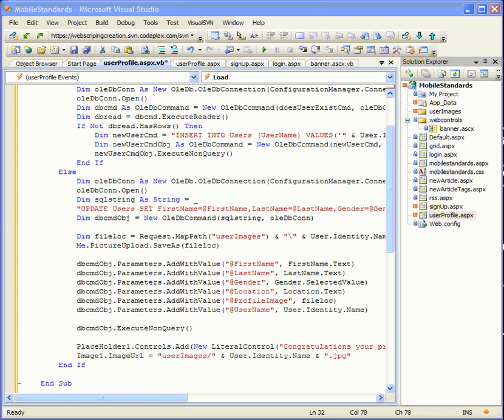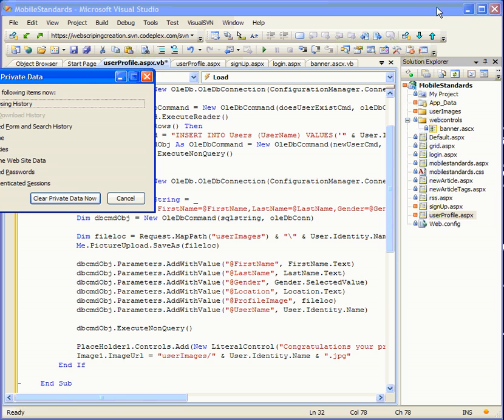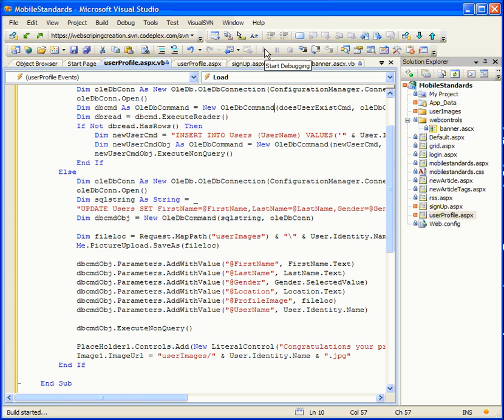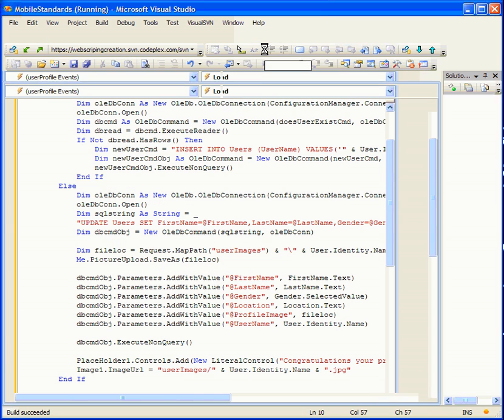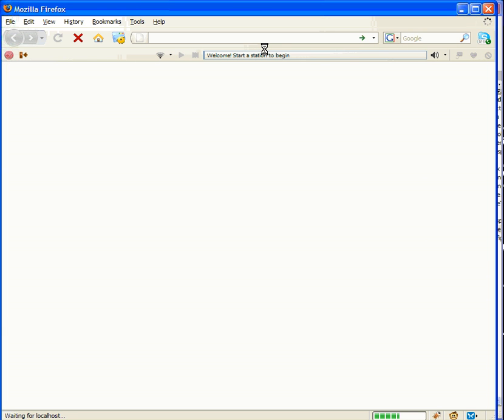I'm going to close down Firefox to make sure there are no lingering cookies which think I'm still logged in, so I'm clearing some private data there. Now I'm going to run this whole thing yet again, the final time. Let us hope this time it does actually work. So starting debugging, and it should basically work this time. Here we're coming up with the website.